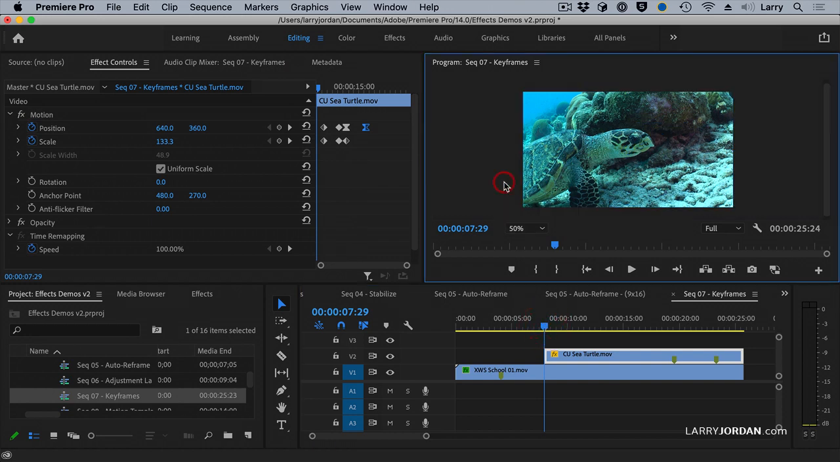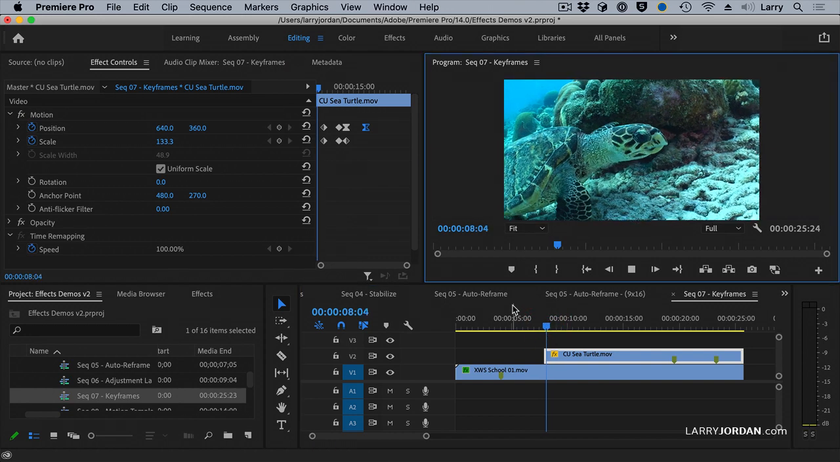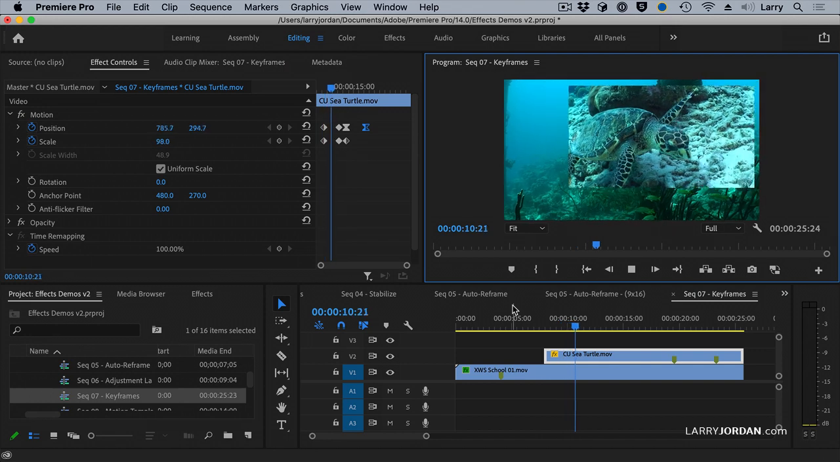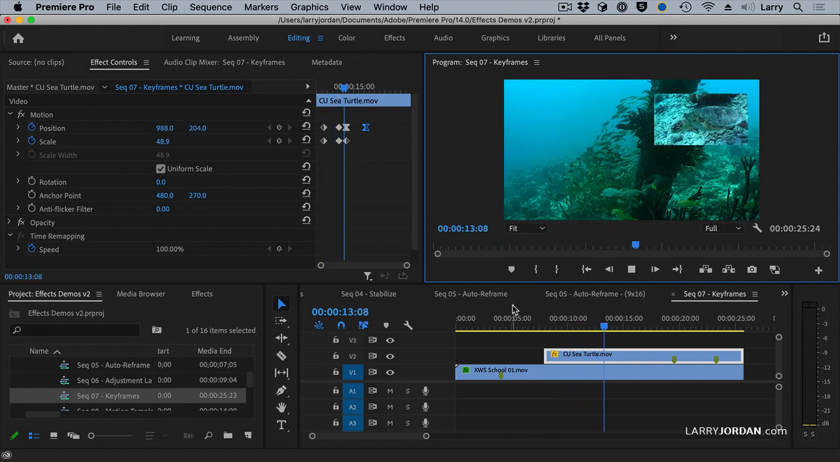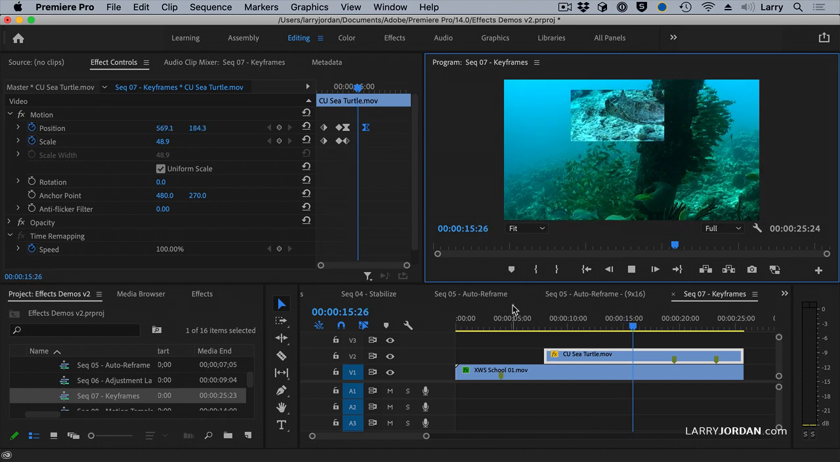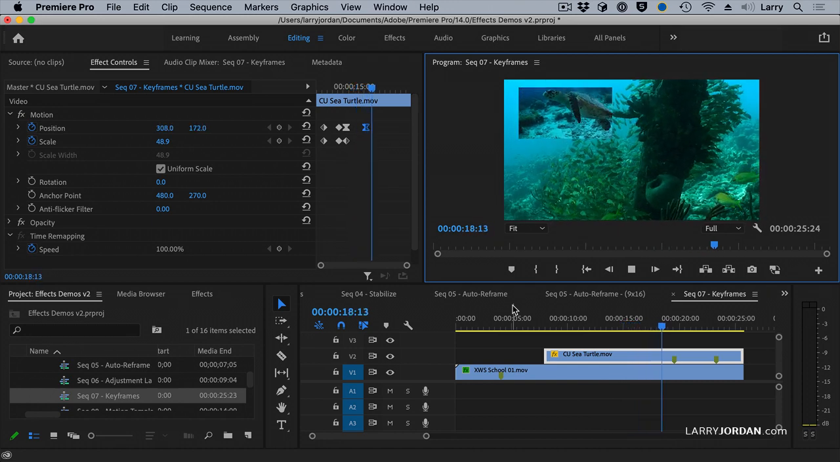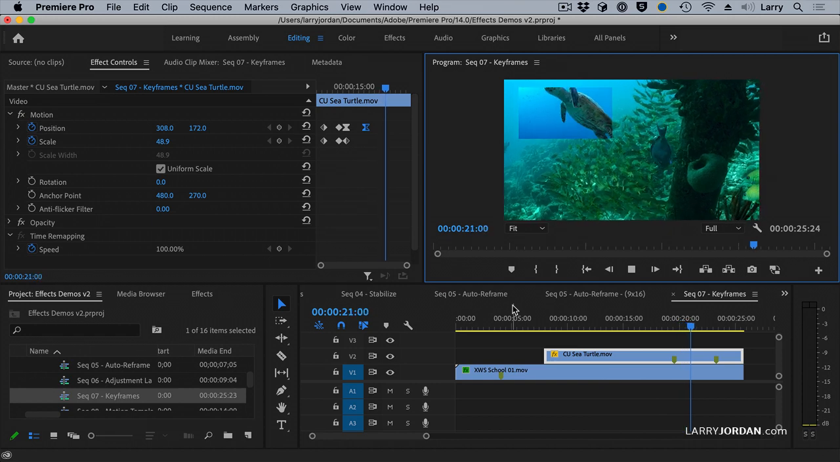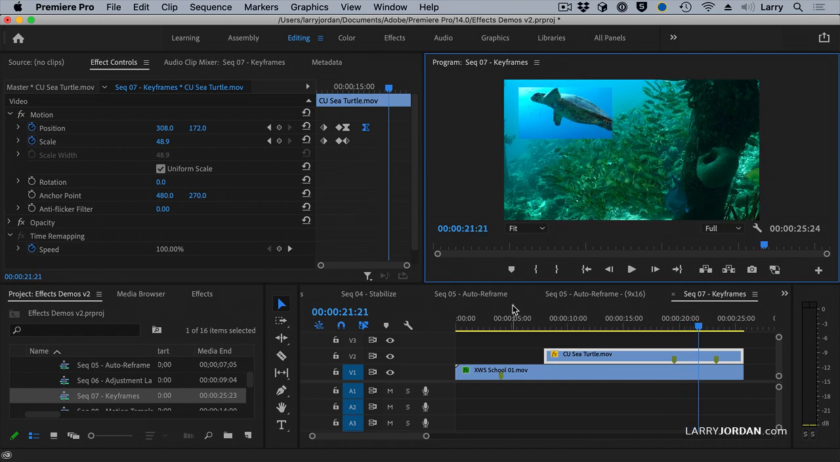And now when I play this back, let's make it bigger so we can see it. It starts full screen, flies back, parks for a second, the turtle turns around, eases out, speeds up in the middle, slows down at the end, and hits the final position as the turtle swims off. Isn't that cool? Keyframes allow us to change settings during playback. And here, I was changing position and scale and applying ease in, ease out, slow down, and speed up to the object to which keyframes were applied.